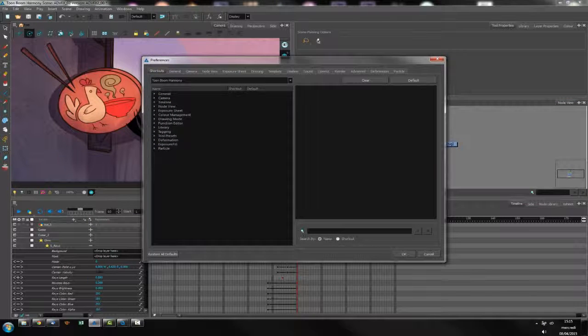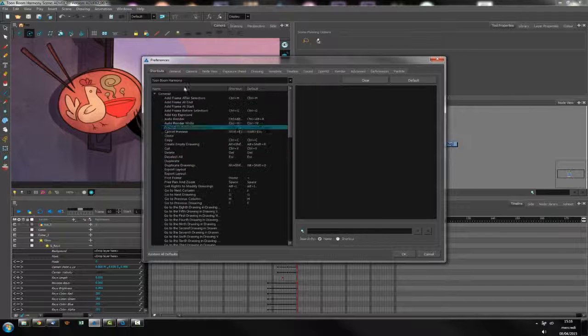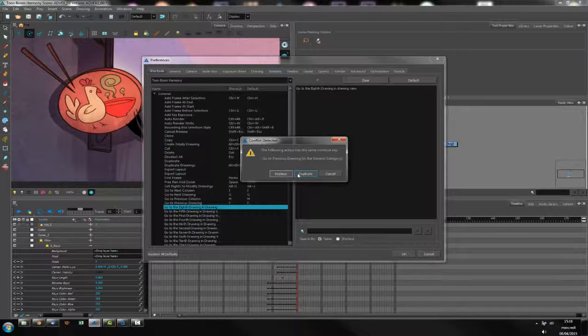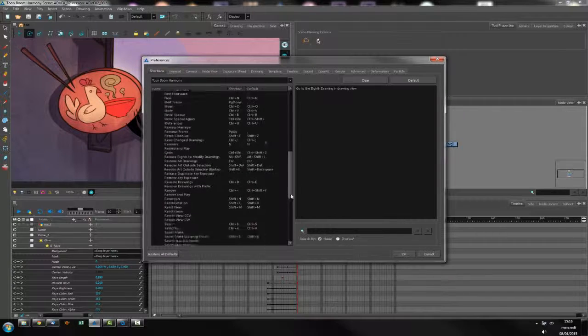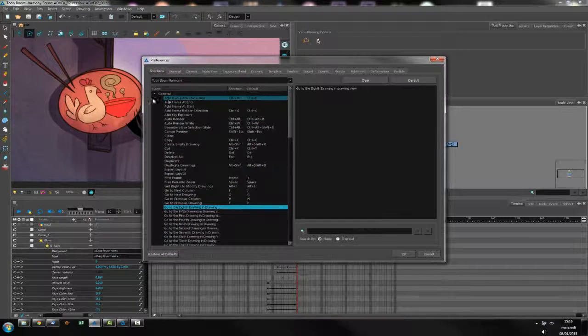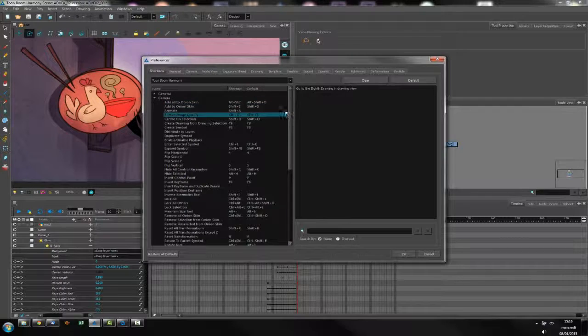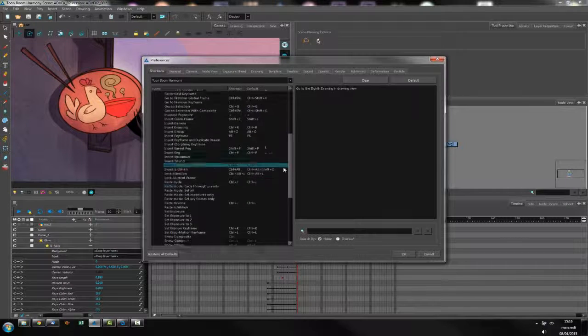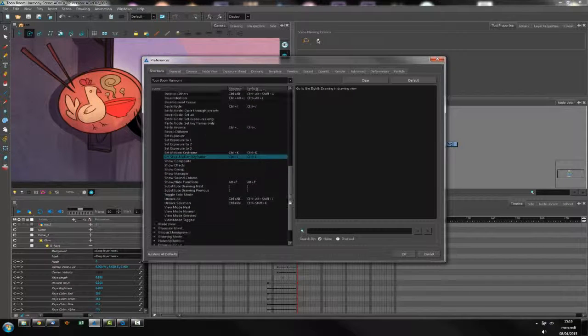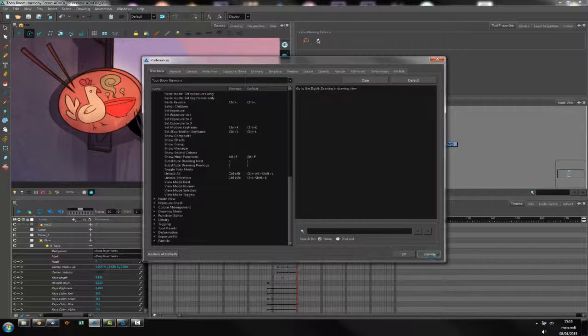Oh, sorry, another shortcut. Control U is for the preferences, and inside you can just select something, and once you've selected it, you change the shortcut key like this. And be careful while doing it, because as you can see, there are lots and lots of shortcuts inside Harmony, so you might destroy something while creating a new one. So be really careful about what you do.